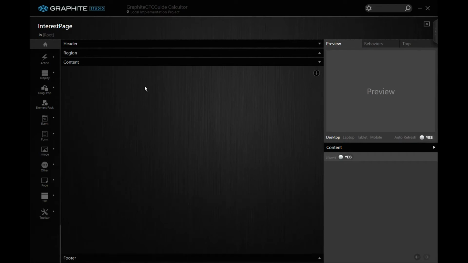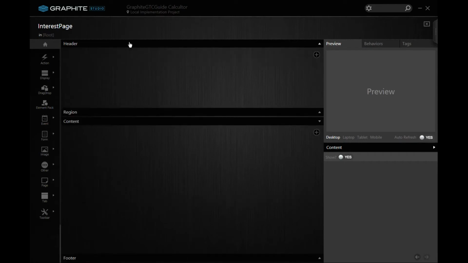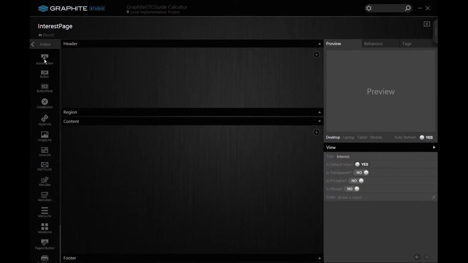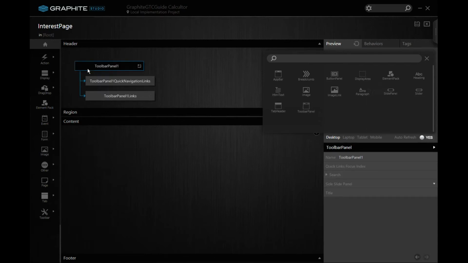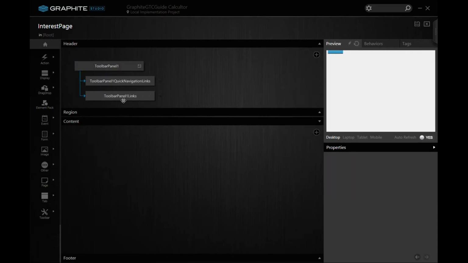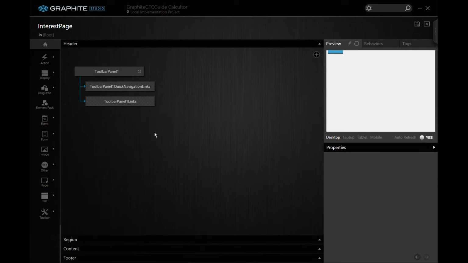First, we'll be adding some UI elements into the header. On the left side of the screen, you can see all the pre-built widgets that come with Graphite Studio. So to add a UI element, or a view element as we call them, drag and drop them from the sidebar. Or you can push the plus icon you see in the top right corner of the page section and see all the view elements that can be added to that specific section. In this case, I'm going to add the toolbar panel.